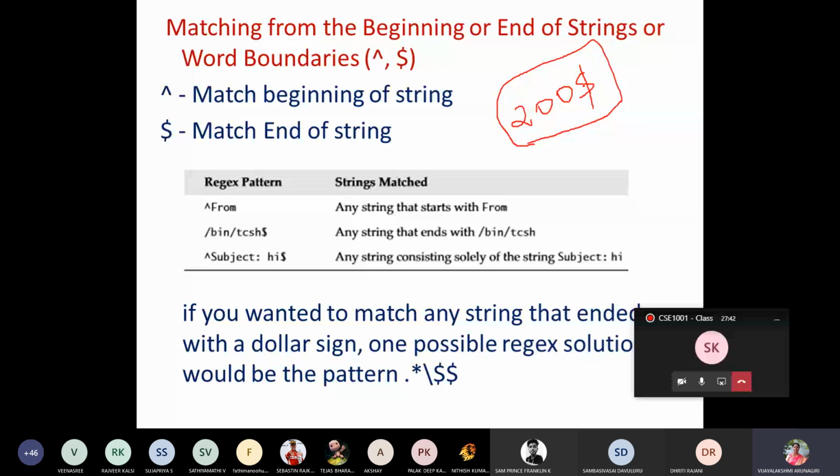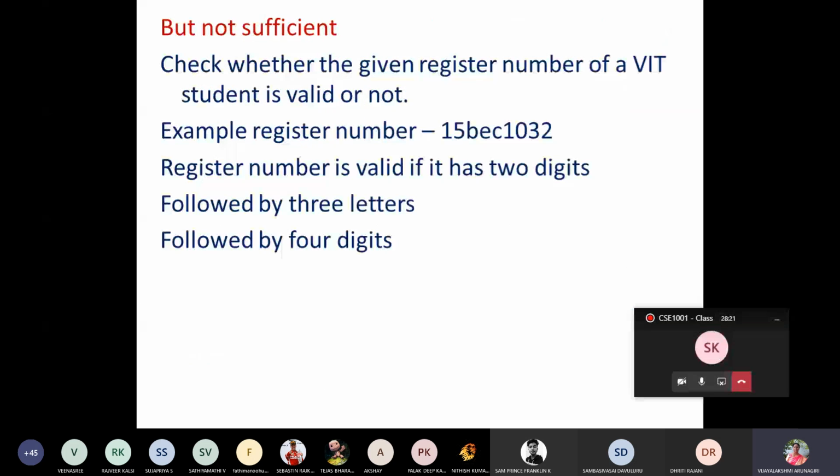To differentiate that, for using the dollar sign, what we have to give is slash dollar. This slash dollar checks for the dollar sign pattern, and the next dollar denotes the end of the string. Clear? Yes, ma'am. Slash dollar checks the pattern, and the next dollar denotes matching the end of the string.